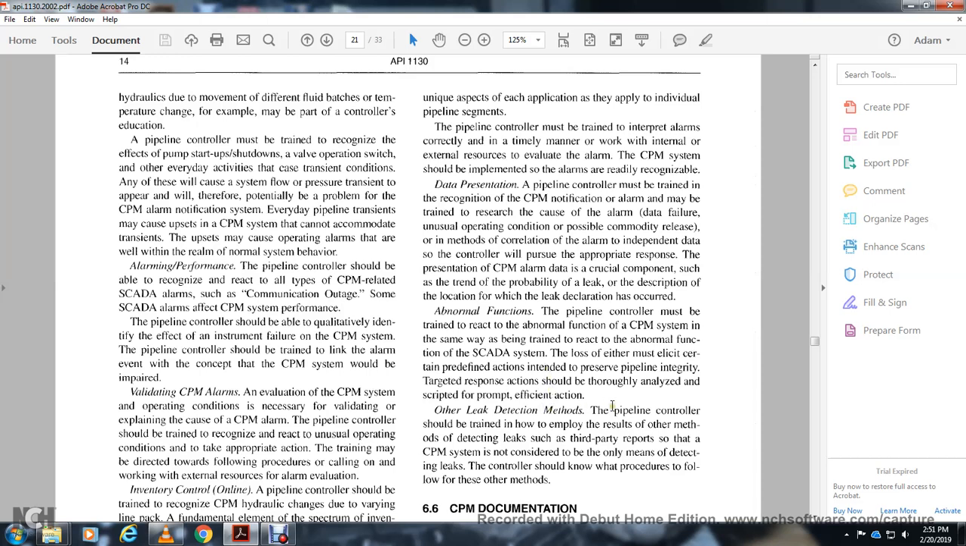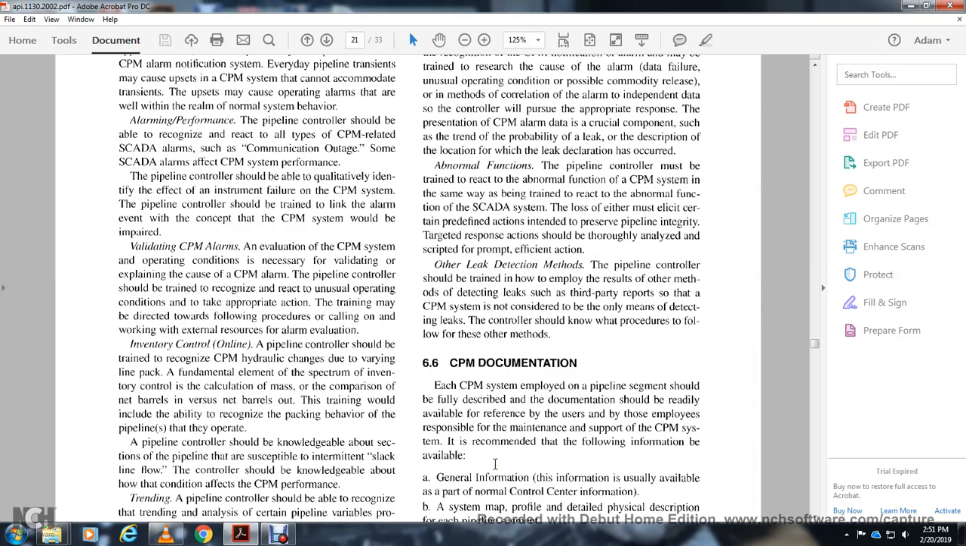Other leak detection: pipeline controllers should be trained to employ the results of other methodologies for detecting leaks, and third-party reports. The CPM system is not considered the only means of leak detection. The controller should know the procedure for following up on other methods or CPM documentation.